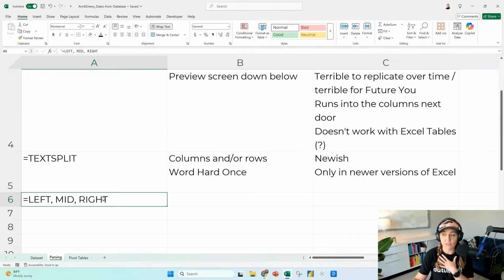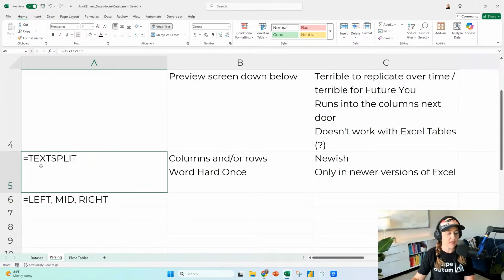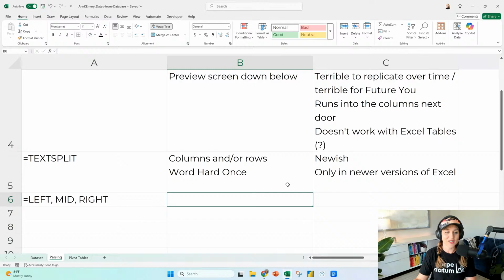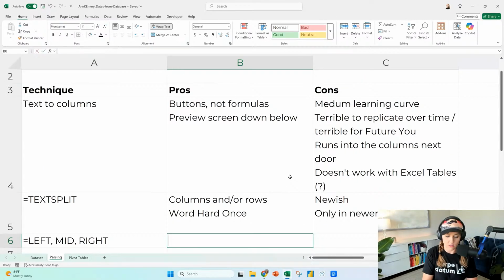LEFT, MID, RIGHT have been there the whole 20 years that I've been using Excel. Those are my go-tos. They're like my besties, like my favorite pair of shoes or something. LEFT, MID, RIGHT, I love. TEXTSPLIT I only learned about, I think it was only officially released in February. I learned about it at the Global Excel Summit in London. And these have been around since I was in college, 20 years ago now. So pros of these is they are available on all versions of Excel.